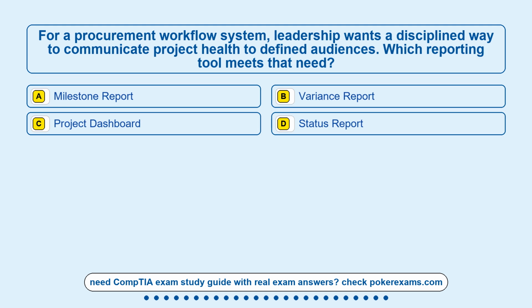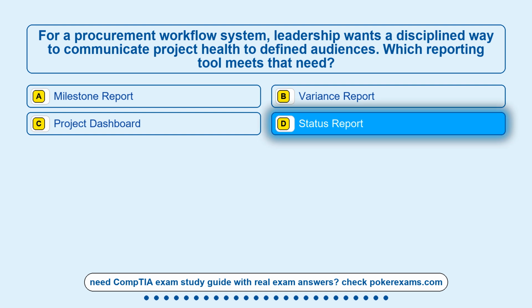Question 15. For a procurement workflow system, leadership wants a disciplined way to communicate project health to defined audiences. Which reporting tool meets that need? Option A, milestone report. Option B, variance report. Option C, project dashboard. Option D, status report. The correct answer is option D, status report.